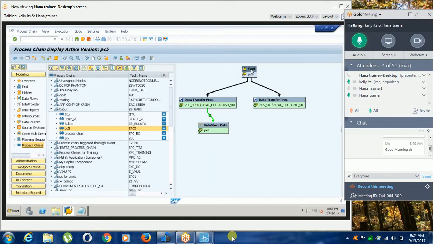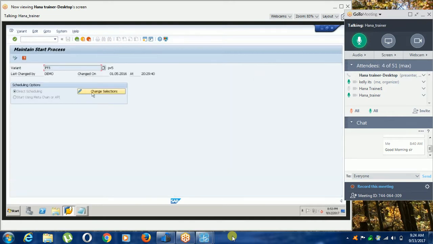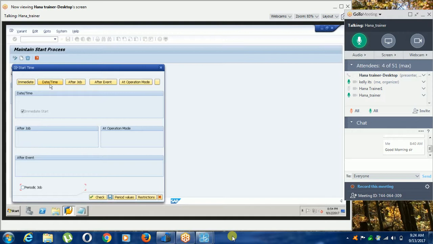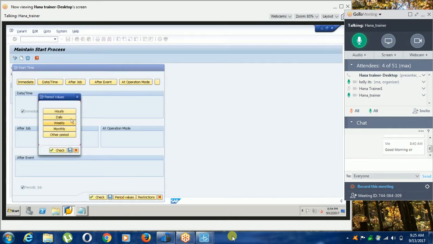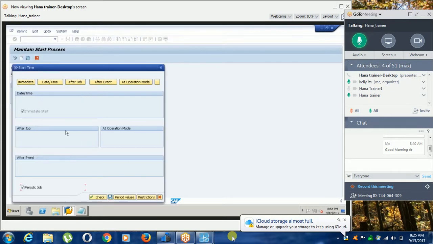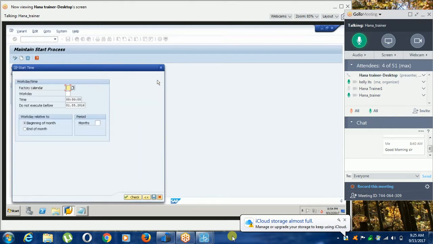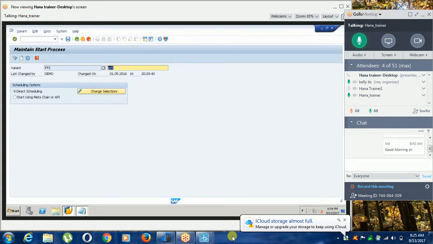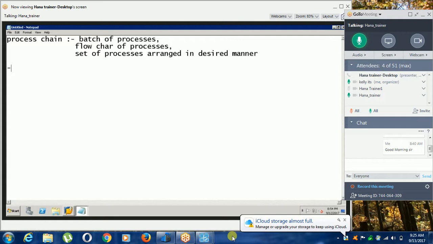It is a start process, right? In the start process, you can change the scheduling of the process chain. First of all, edit. This is edit. We can change the scheduling of the process chain. You want a periodic value, you want the process chain daily, at a particular date and time. These are all schedulings you can set here. So this is actually a process chain. You should try at home.